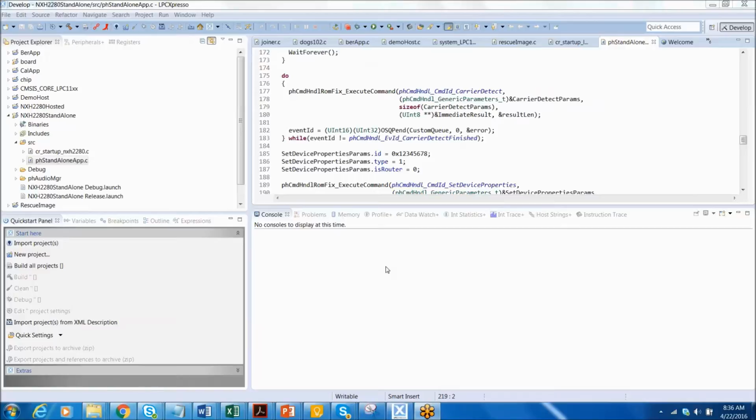So I will take my LPC Link 2 board and plug it in. I get my audio tone telling me that it did recognize it. The LED is a solid color on. I'm going to go ahead and turn on my development board.